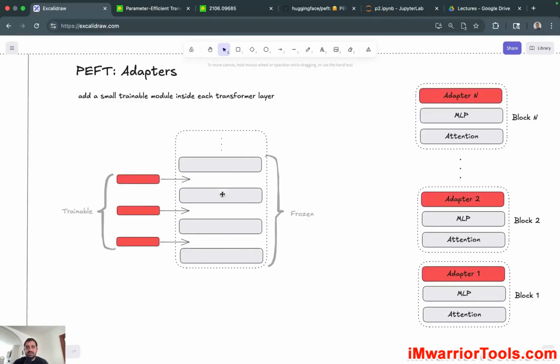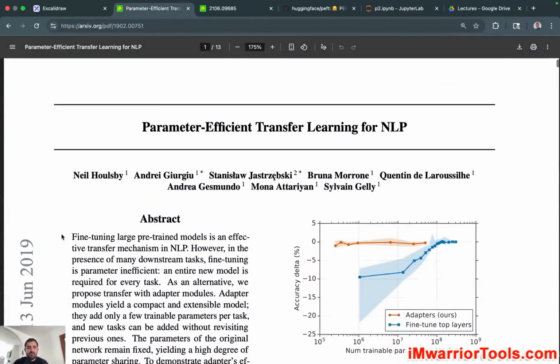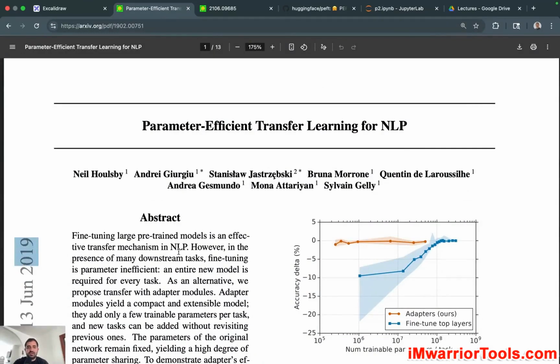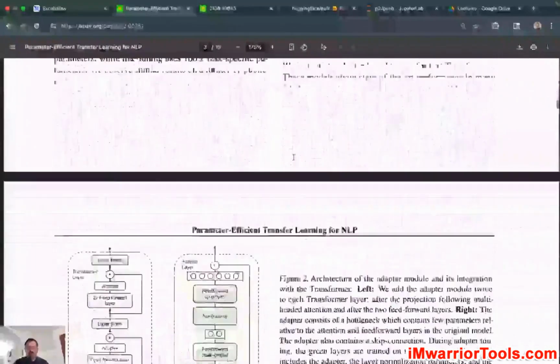So all these weights of the original LLM would remain unchanged. And then everything new would be learned such that whenever we have a new prompt, the prompt can now be answered according to the dataset using these newly learned weights. And then this is the initial paper. It was released in 2019, Parameter Efficient Transfer Learning for NLP. If you are interested in the details of it, you can take a look at this paper.